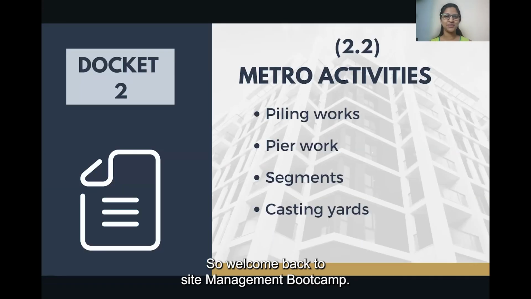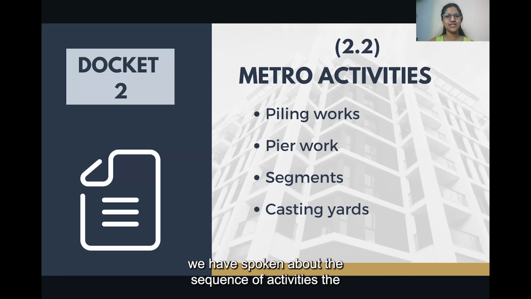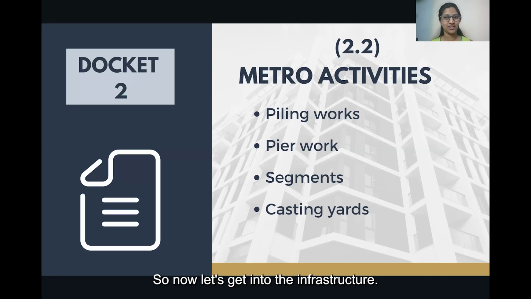Everyone, welcome back to Site Management Bootcamp. We are talking about the second section, with respect to the sequence of activities and how it takes place. Previously, we spoke about the sequence of activities, the series of tasks carried out in residential buildings. Now let's get into the infrastructure.